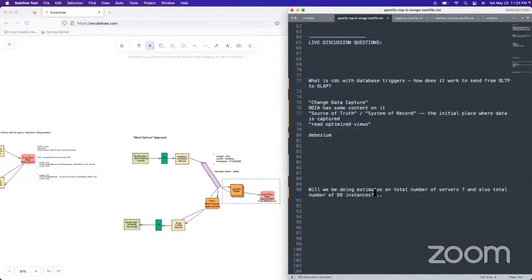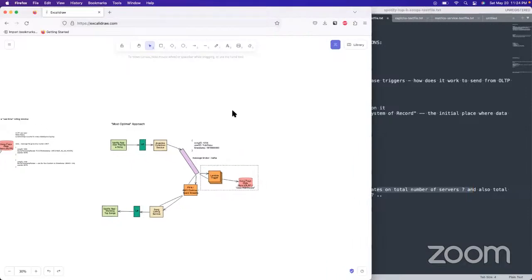And I had told somebody we were going to do server estimates, so we can go ahead and do those. Any other questions before we move on to that?